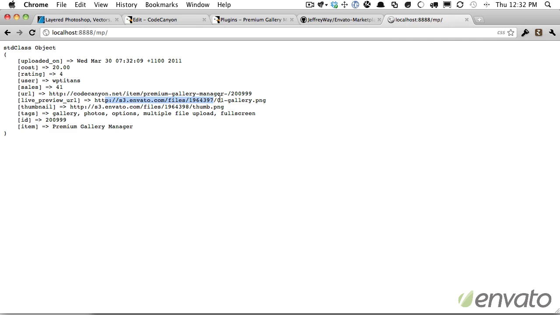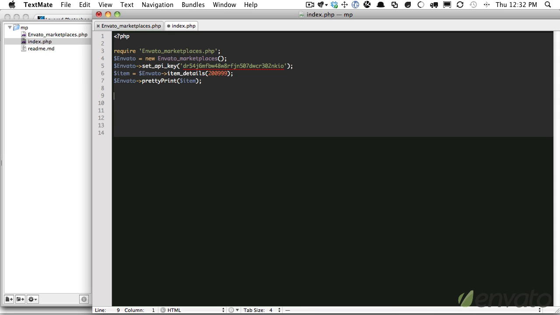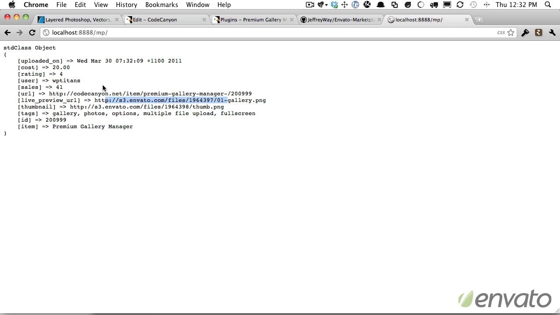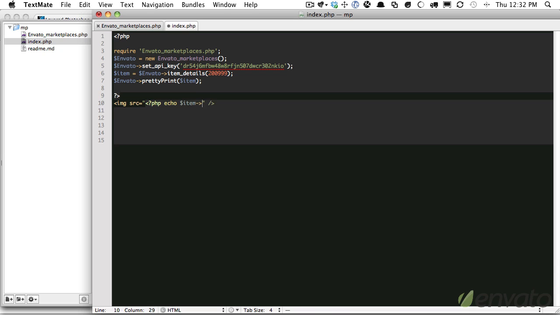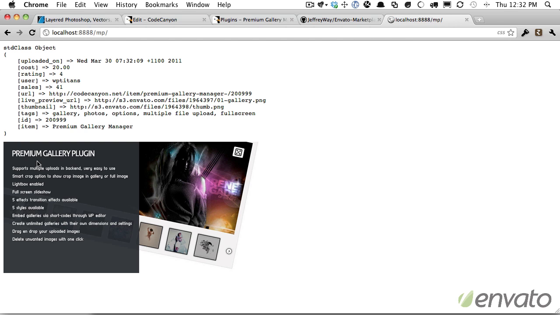So then, simply to grab that image, you could do something like, we'll do this very quickly, PHP echo item, and we want to get the live preview URL. So we'll take that, refresh the page, and now we have the image, and then you can wrap it in an anchor tag, give it the title. It's really easy to use. All right, so let's take a look at one or two more.